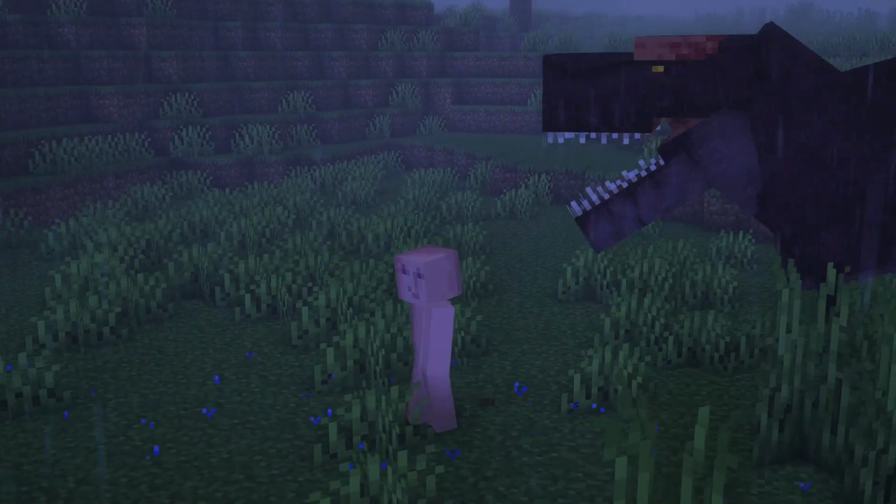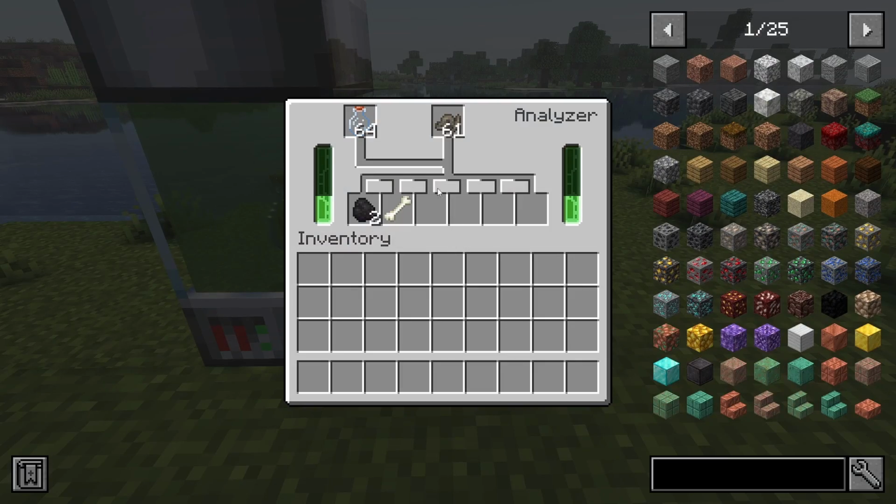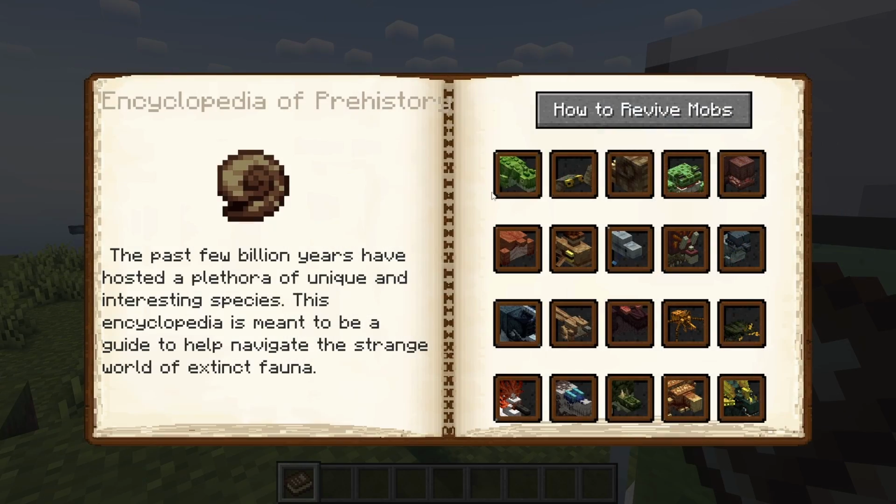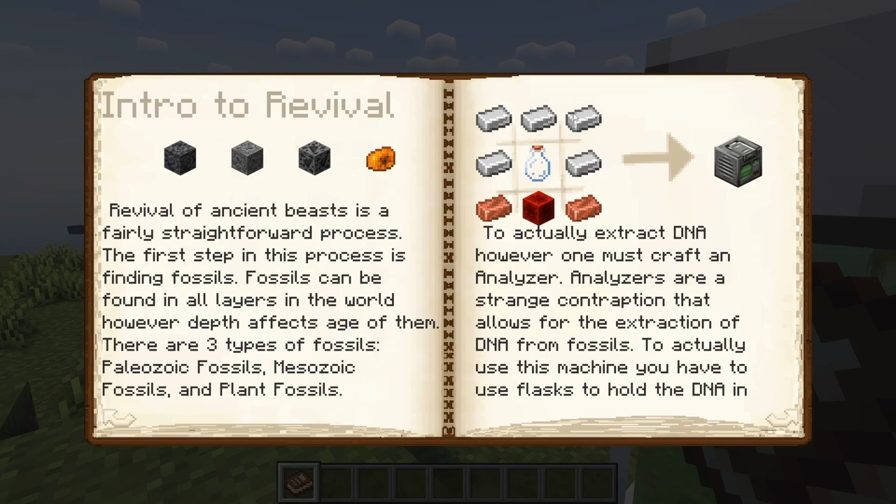The mod is also fairly easy to get into. There is a guidebook teaching you step by step on how you can revive these creatures.